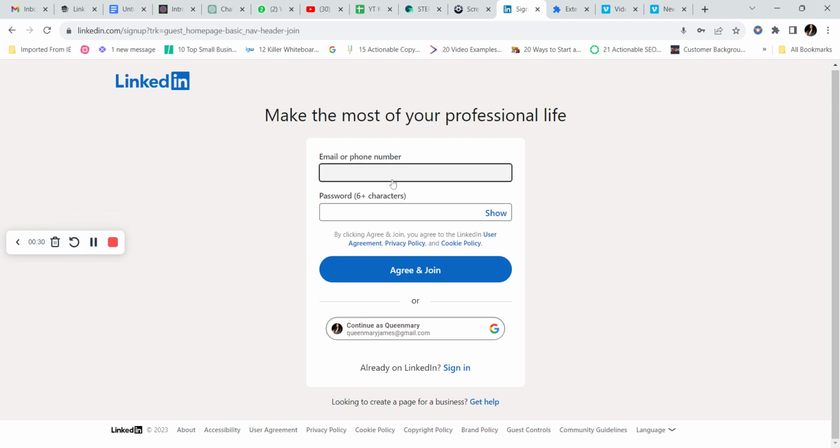Enter your email or your phone number, key in your password, and then hit the agree and join button. After you have entered your information, LinkedIn will ask you to verify your email. So go to your inbox, find the confirmation email, and click on the verification link.